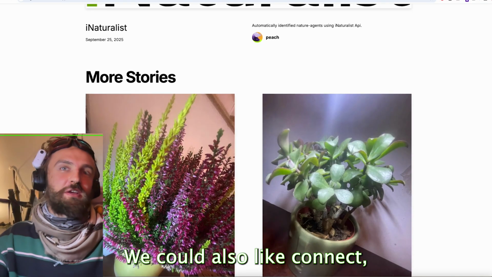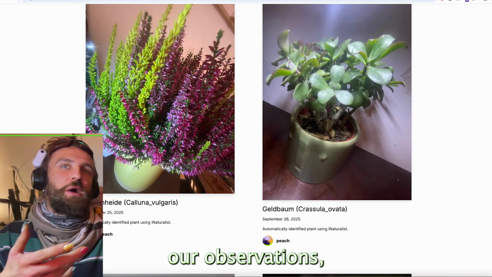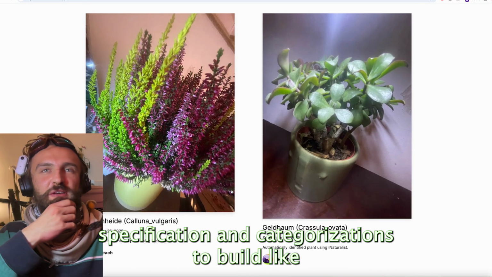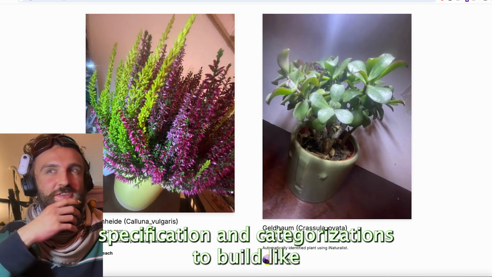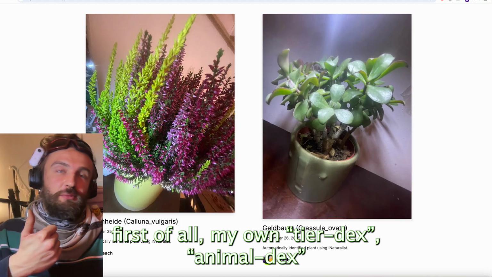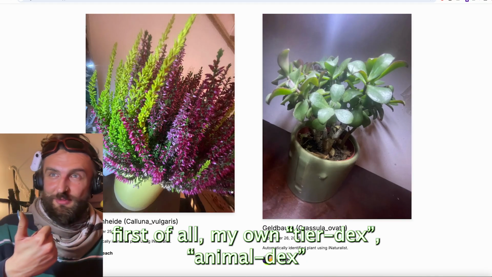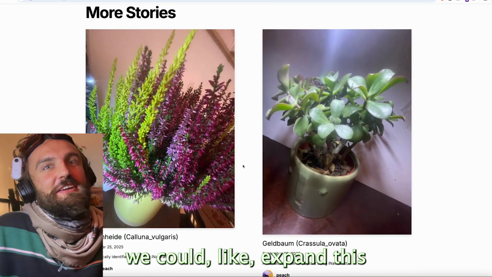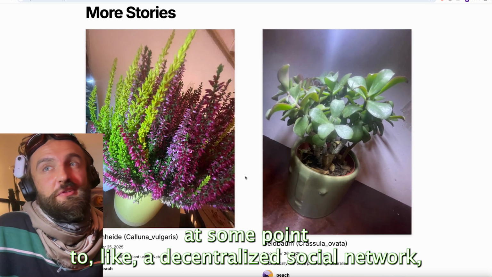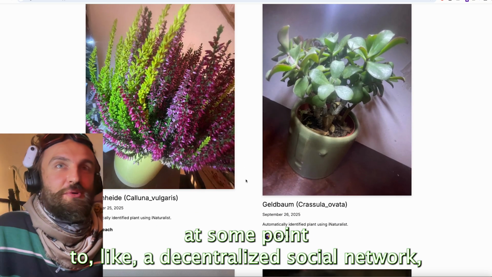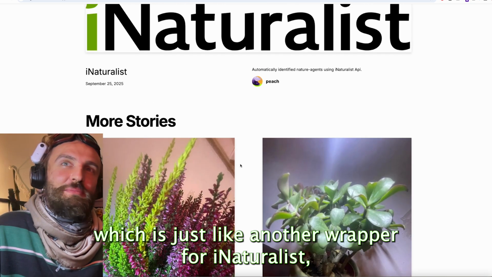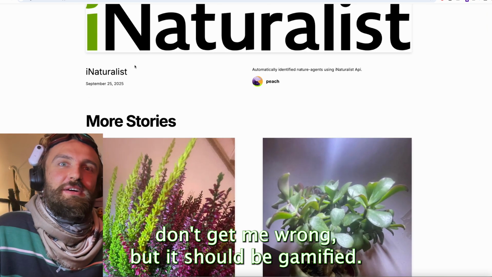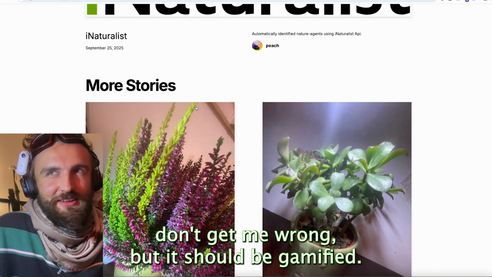We could also connect our observations, specifications and categorizations to build, first of all, my own tier decks, animal decks, a Pokédex-like thingy. We could expand this at some point to a decentralized social network, which is just another wrapper for iNaturalist, don't get me wrong, but it should be gamified.